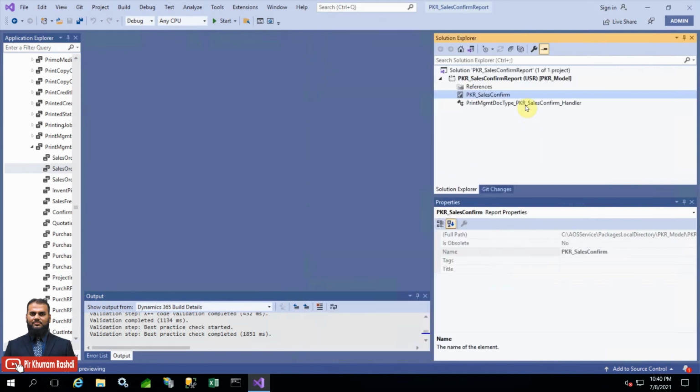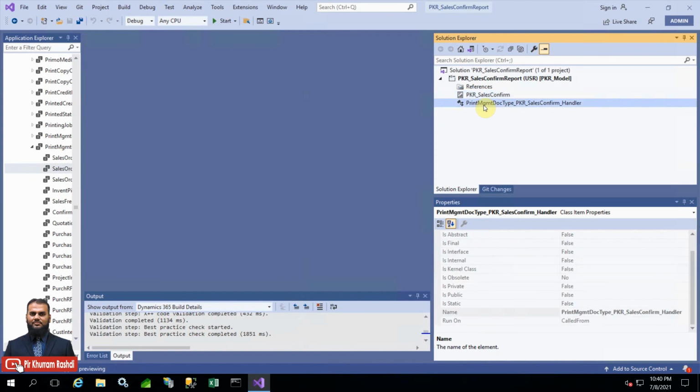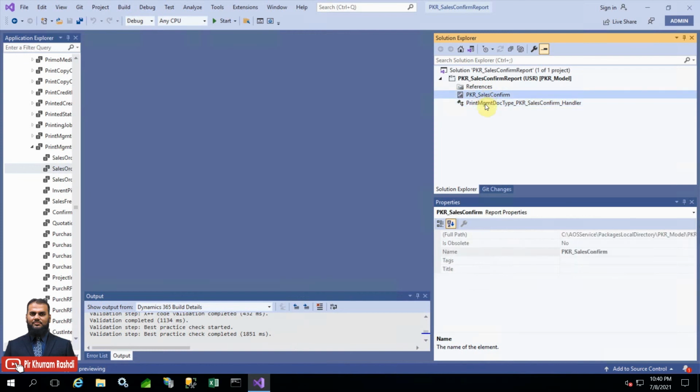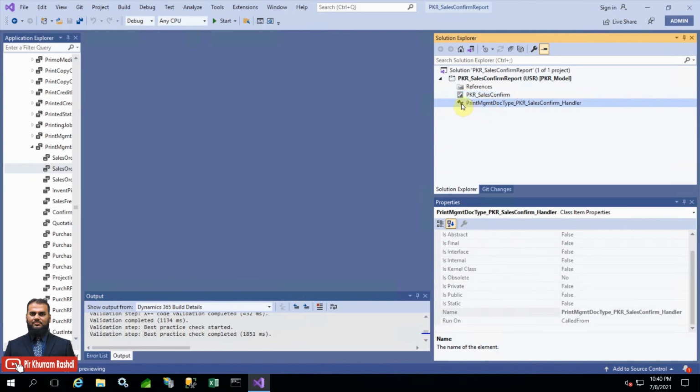So now there are two objects. One is our custom report, which we have duplicated from the existing one, and then we can also make any changes, like later on in my video you can check it. And there will be an event handler class, which is basically extending or executing the delegated function, which is calling a sales confirm report.